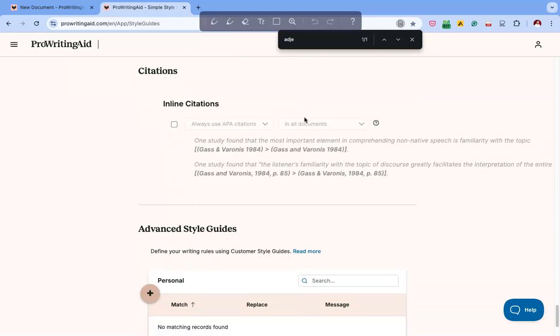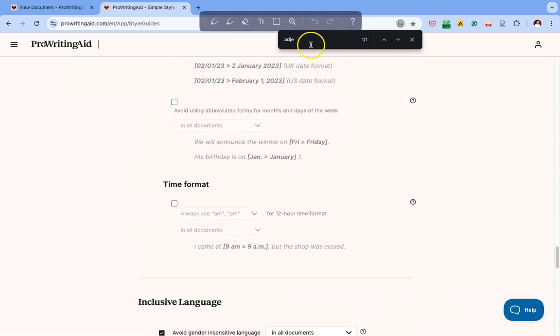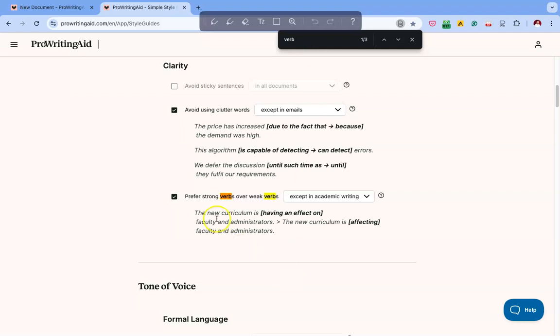But okay, let me also run a search for adverb. I guess even just verb. Yeah, prefer strong verbs over weak. This is a big one, right? In the copywriting field, I mean, this tends to be a big deal, right?